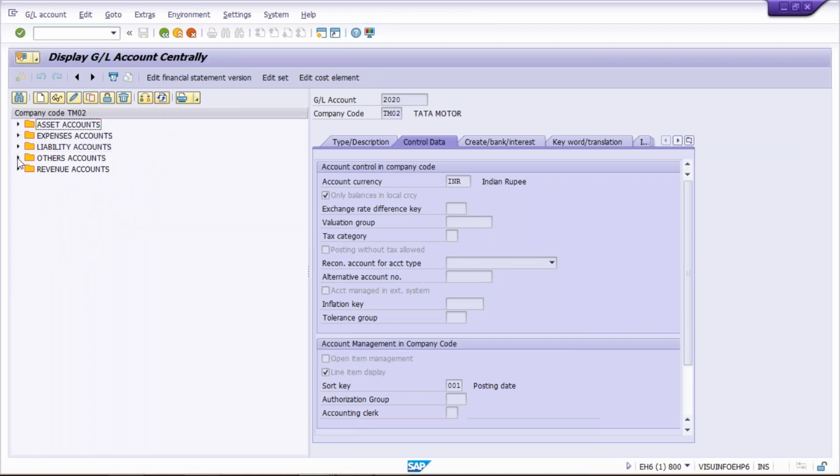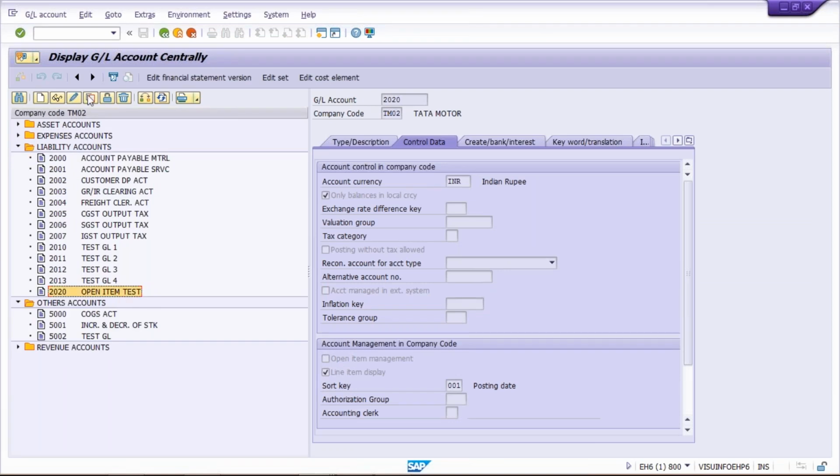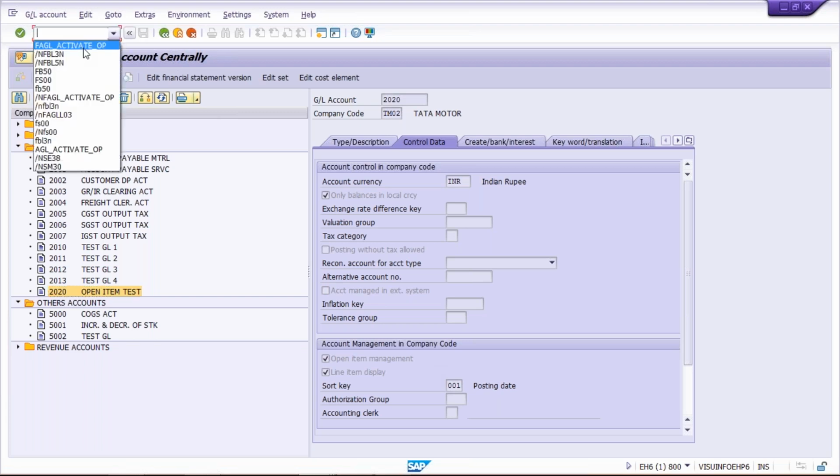Once you click on update, what is happening? We have liabilities here. Just click on display. Look here, automatically the check mark got applied. It means the checkbox is updated here. Which transaction code do we have to use? The transaction code I've already shown is FAGL_ACTIVATE_OP.